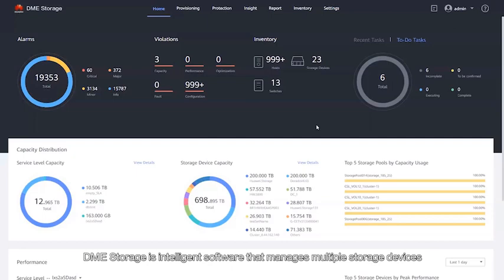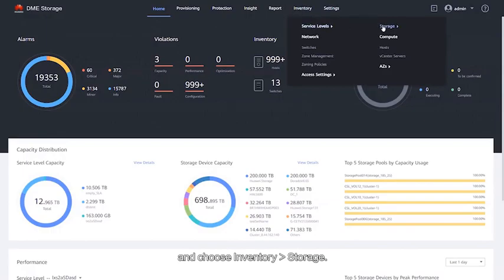DME storage is intelligent software that manages multiple storage devices, hosts, and fiber channel switches. In this issue, I will introduce how DME storage manages storage devices. First, let's go to the Storage Management page and choose Inventory, Storage.